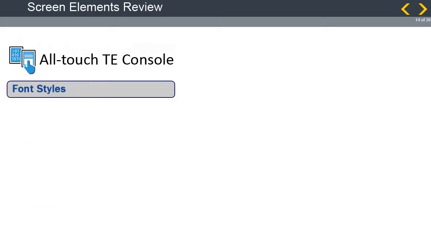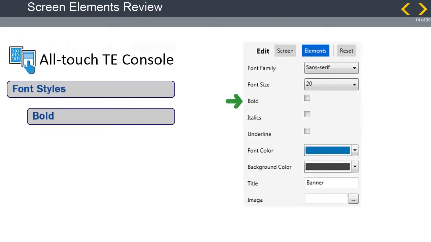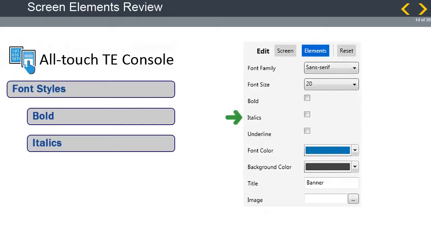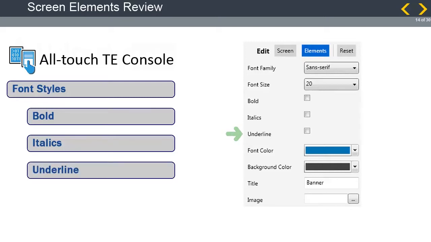Once the font family, size, and color is configured, you can also configure the style of the font. Bold option. Selecting this option bolds the element text. Italics option. Selecting this option italicizes the element text. Underline option. Selecting this option underlines the element text. By default, none of these options are selected, so they must be user configured. Again, these are configurable attributes that are common to all elements.